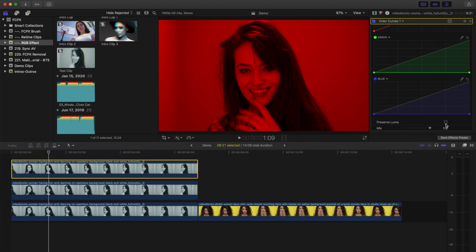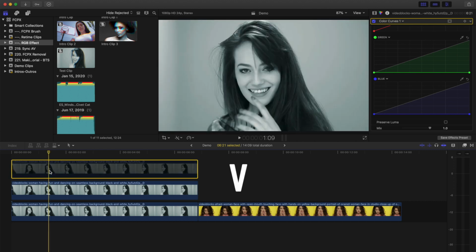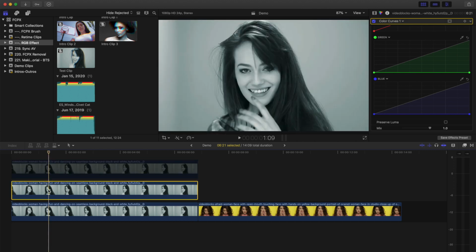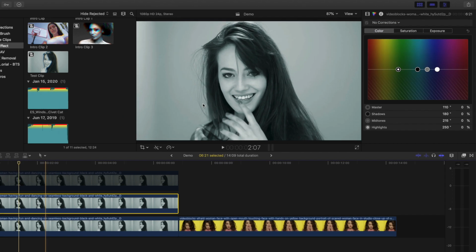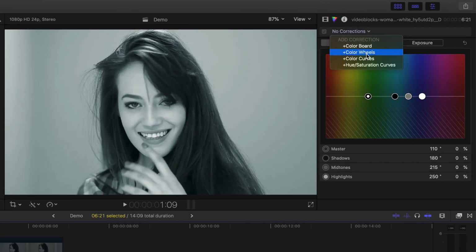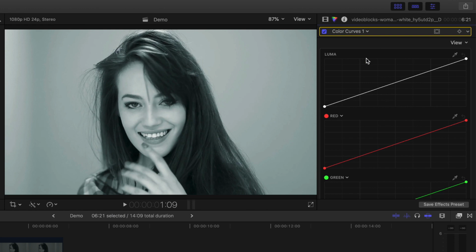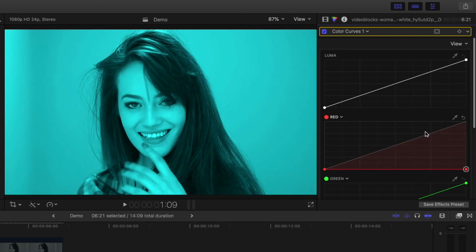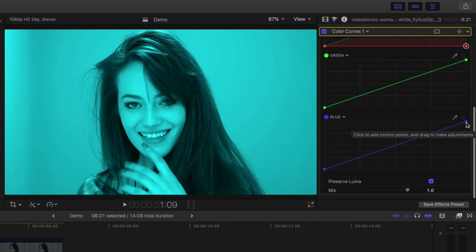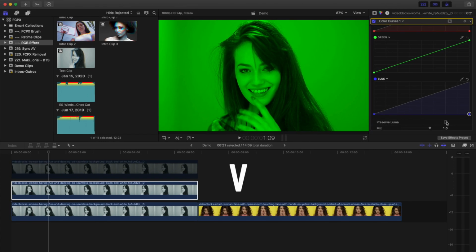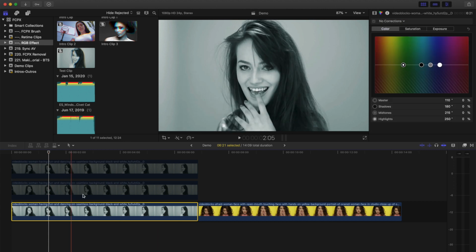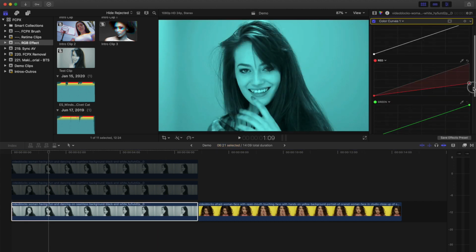Let's move on to the next clip. To make your middle clip visible, with your top clip selected, press V to disable it. Select the middle clip, and once again, in the color inspector, from the drop-down menu, select color curves. For this clip, we'll isolate the green channel. Grab the control point in the red channel curve and drag it all the way down. Do the same for the blue channel curve and don't forget to deselect the Preserve Luma checkbox. Press V to disable this clip and repeat the same steps for your bottom clip, isolating the blue channel.